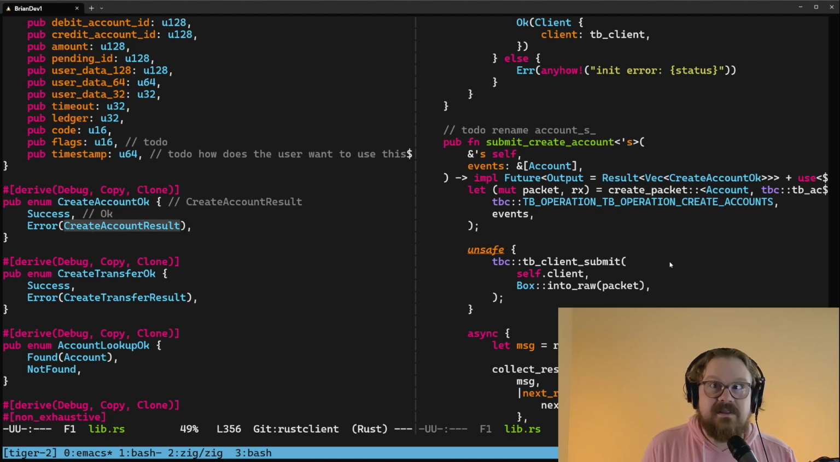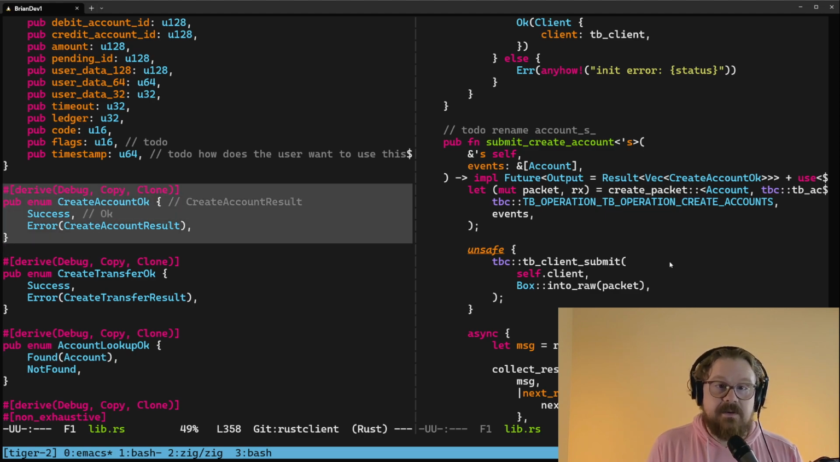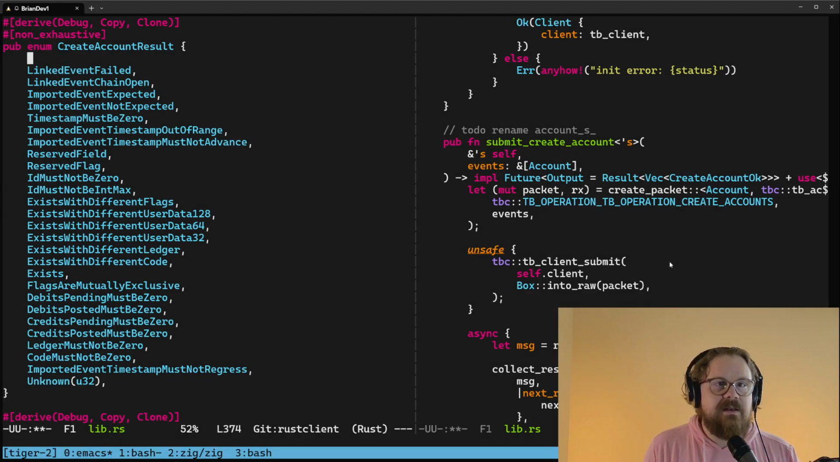And then as a result of that, we have this data type here, which in our API actually represents an error. But because this is trying to mirror the underlying Tiger Beetle struct naming, it looks like a Rust result type, but it is not a Rust result type. So one thing we could do is just get rid of this create account OK type completely, add back OK here, and then just leave it like that.